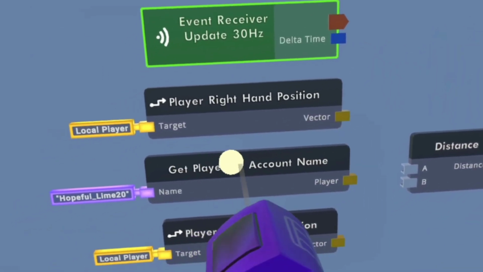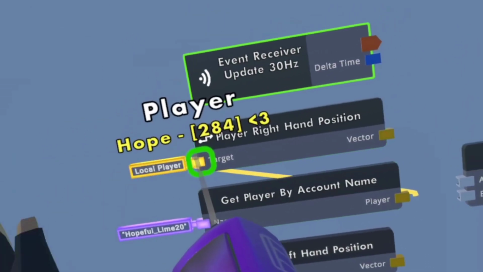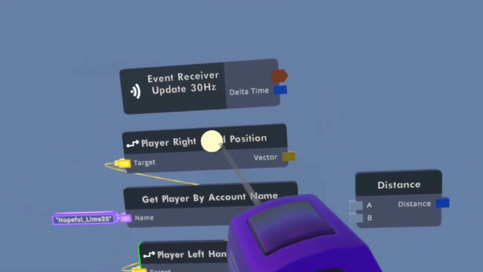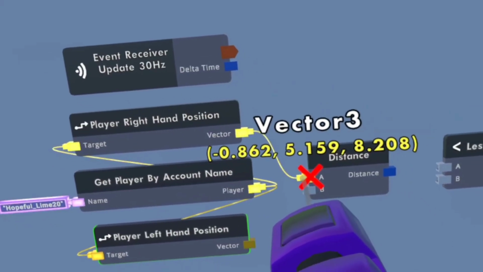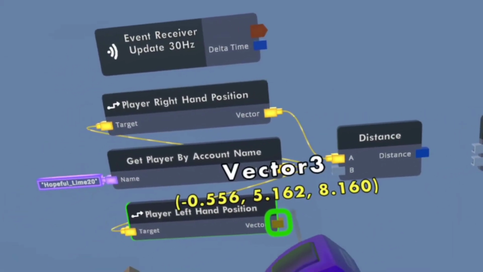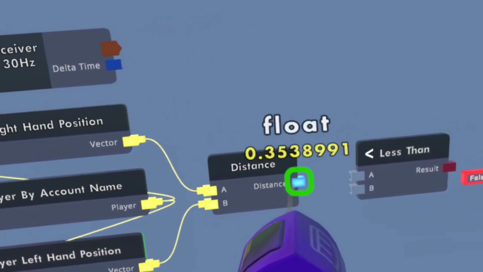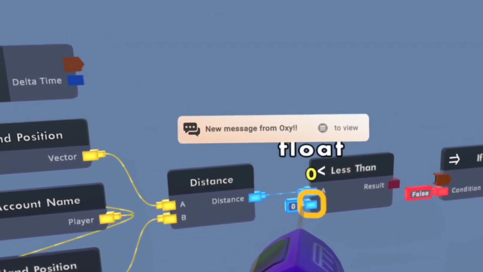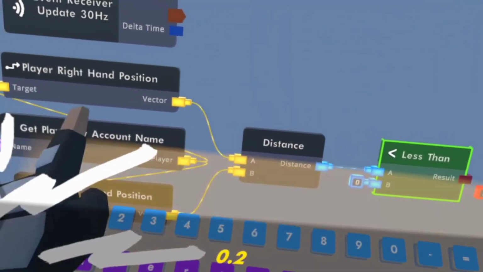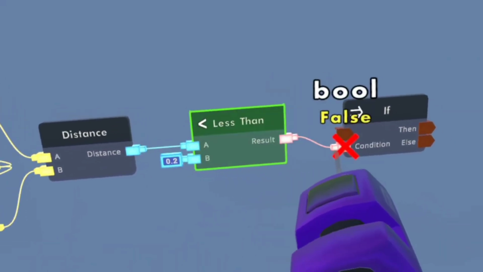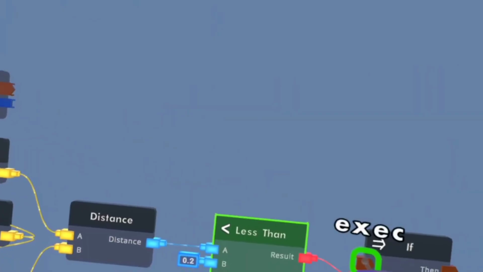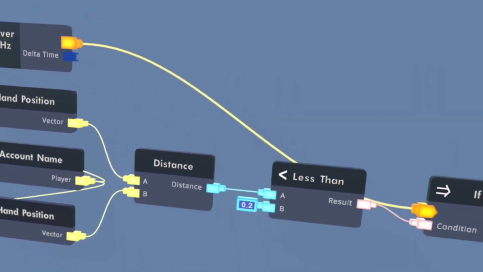Okay, now this is what we're going to want to do. You're going to want to connect the player onto the get player account name to the target on the right hand position and do the same with the left hand position. Now we want to take the right hand position and put it into A on the distance chip, and then put the left hand position into B on the distance chip. So now we are going to want to put the distance onto A into there, and then you want to take your B chip, and I usually like to set mine as 0.2, and then you want to connect it to the result, and then connect the execution to the input on the if to each other.